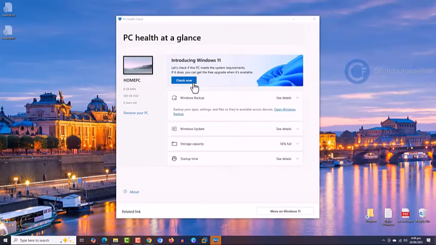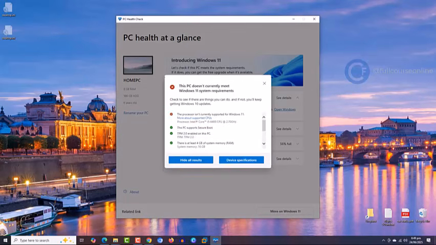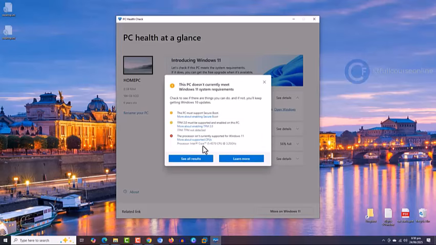And now you can get 3 kinds of messages. If your PC meets the minimum requirements for Windows 11 installation, then you should get this message. If some of the requirements are fulfilled and some are not, then you can get a message like this, which shows which component is not enough for Windows 11 installation. And this message you could receive if your PC does not support Windows 11 installation.